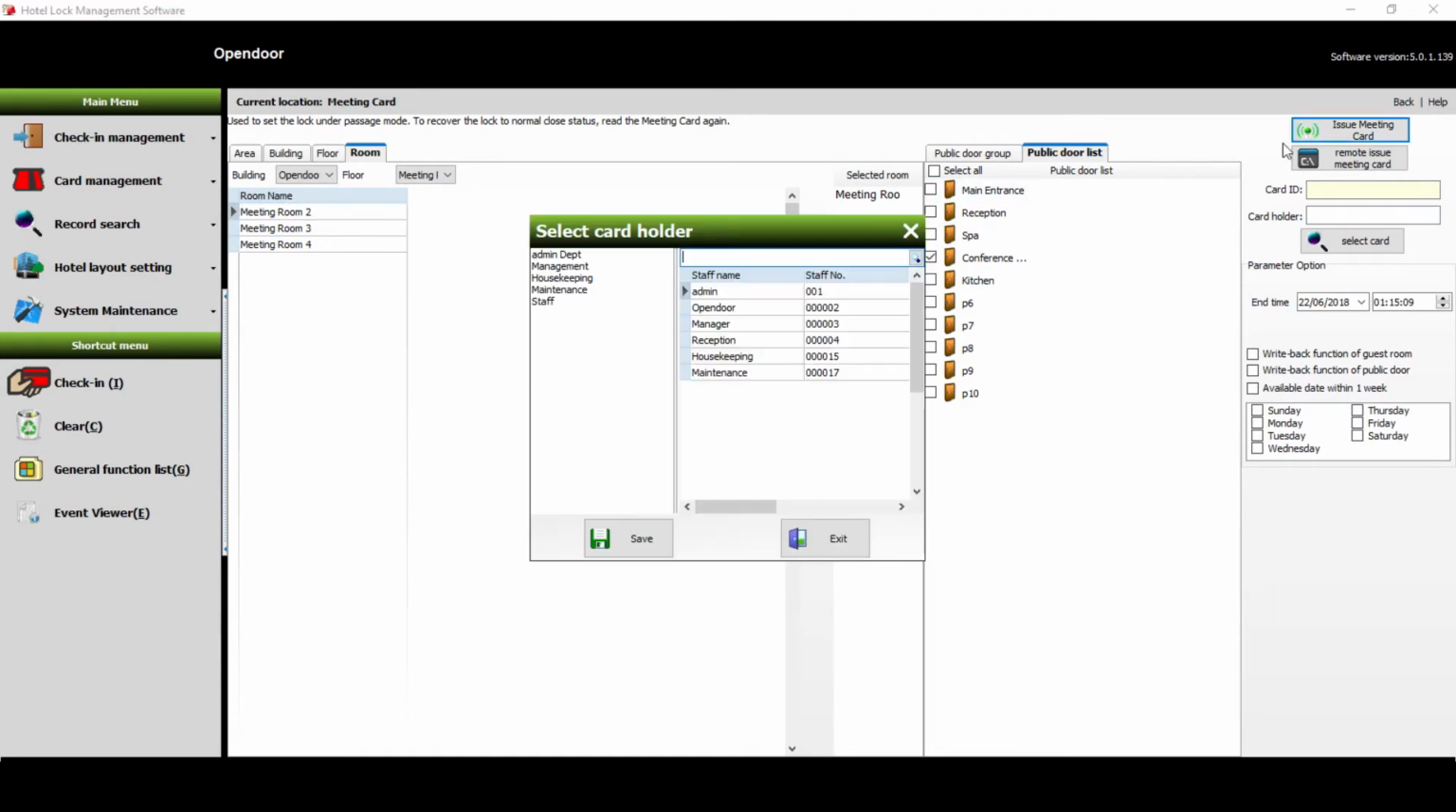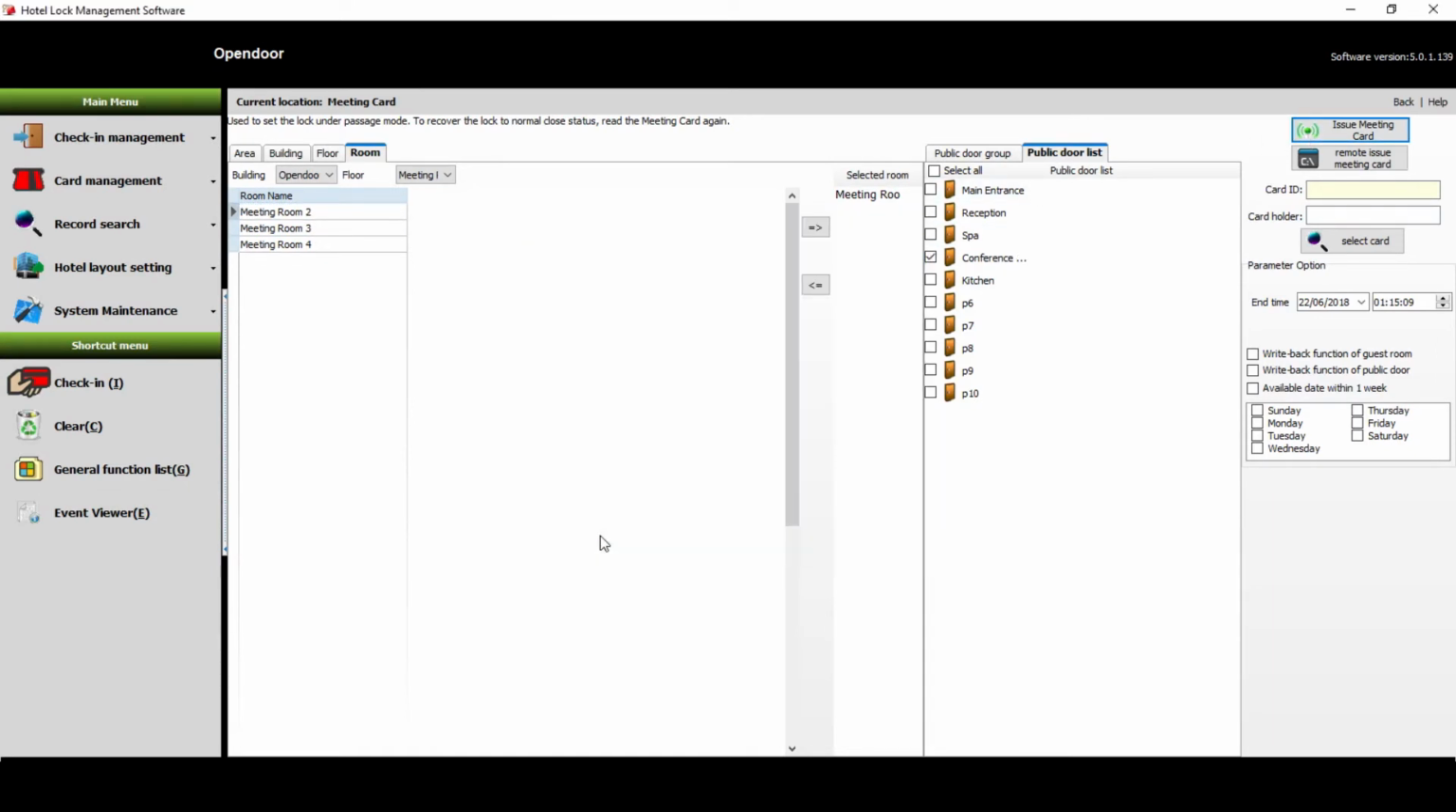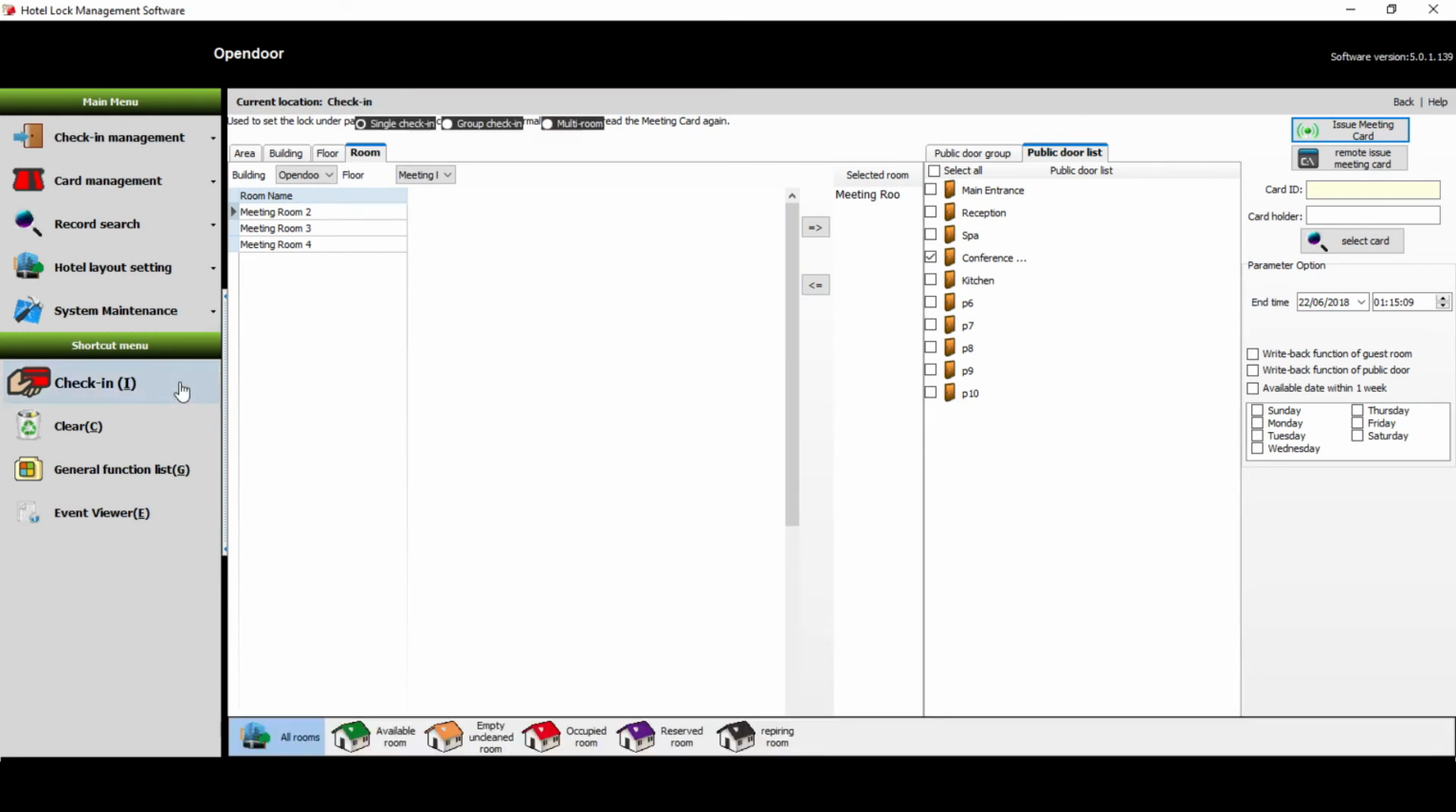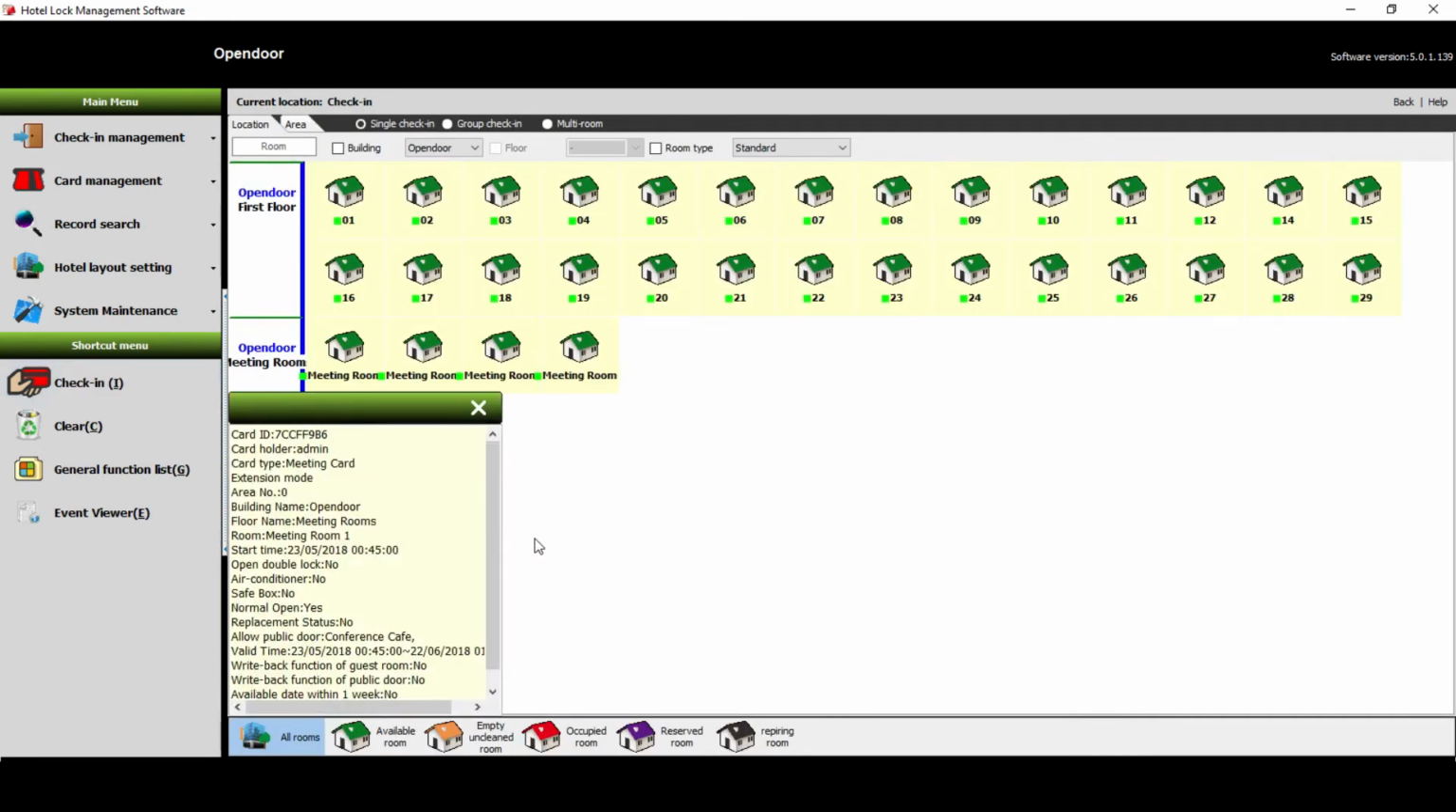If it's a public door you wish to use a meeting card on, then click on the door you require from the public door list on the right side column. If needed, you can have both meeting rooms and public doors cut to one card.